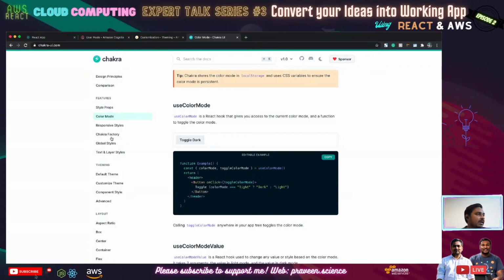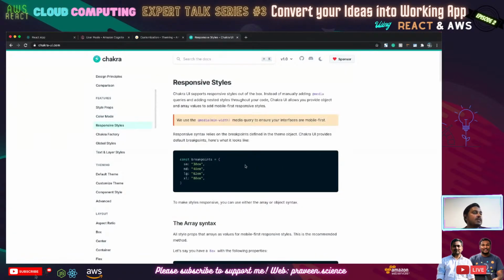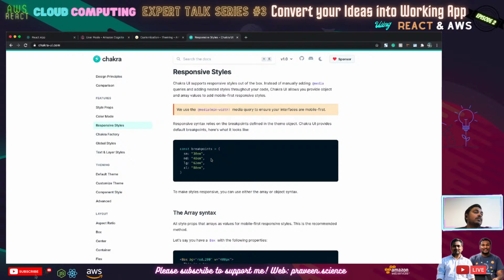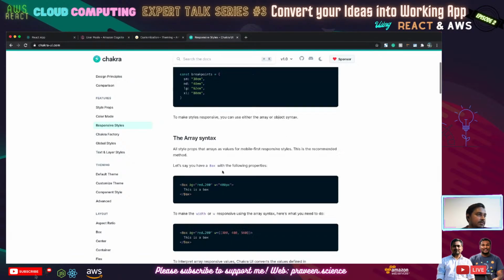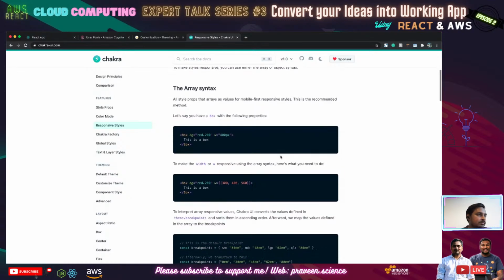And yeah, there are many different things, props again, to make things responsive.